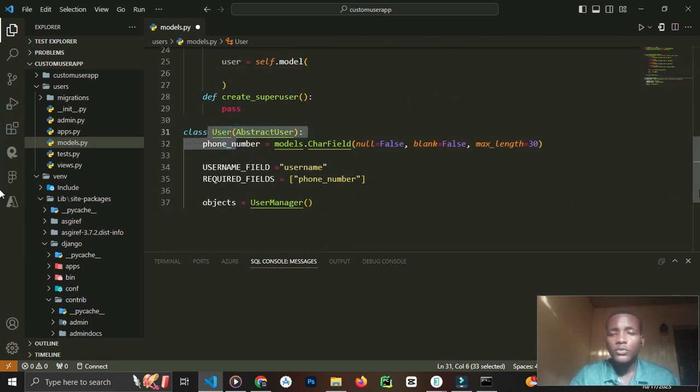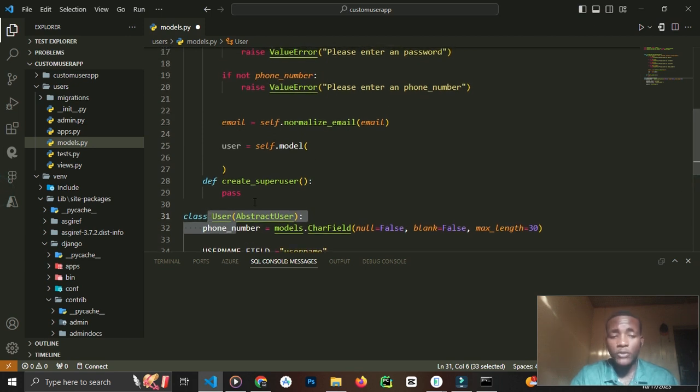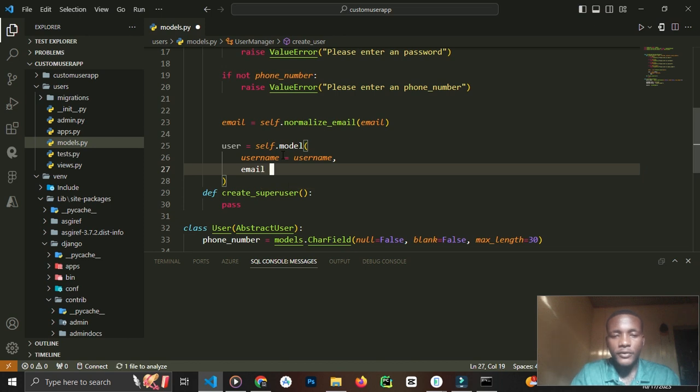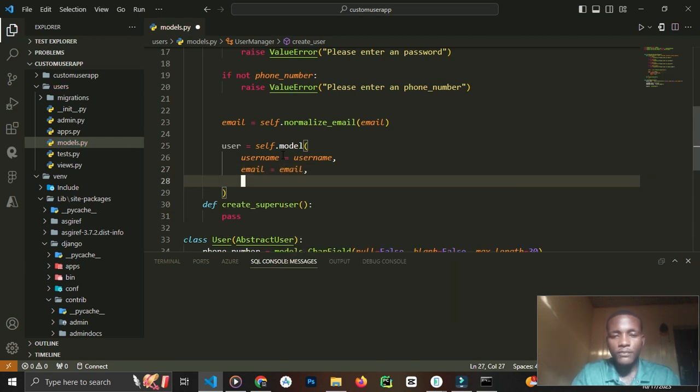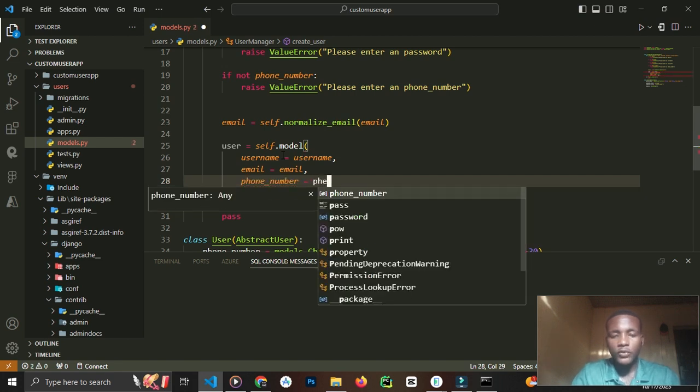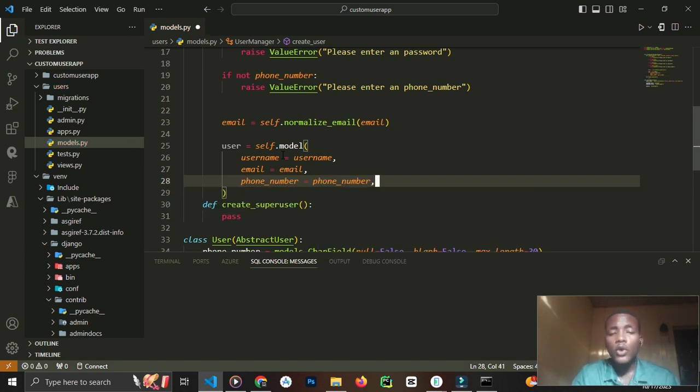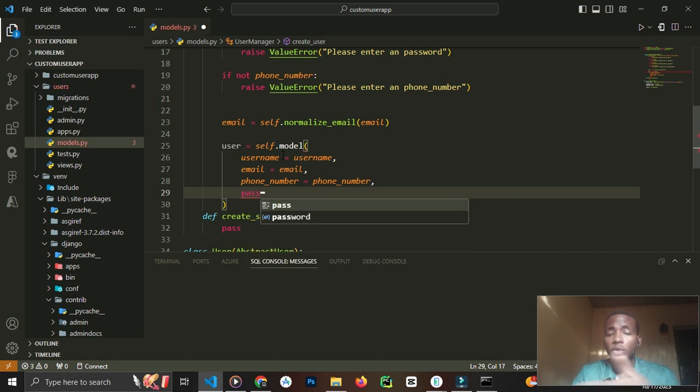So self.model wants to create an instance of this model, which is a user. So we say username is equal to this username passed in, then email is equal to this email that was passed in, and phone number is equal to this phone number that was passed in, right? We can also say password is equal to the password that was passed in, but you know that passwords are hashed. Passwords are not normal strings, they are hashed strings, right?